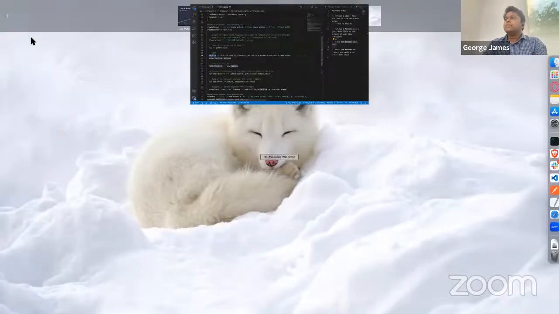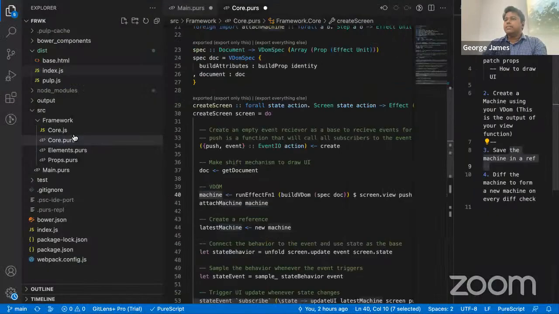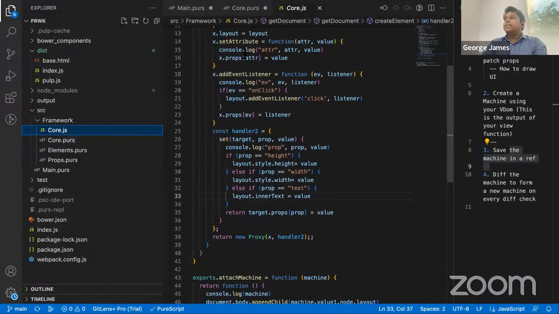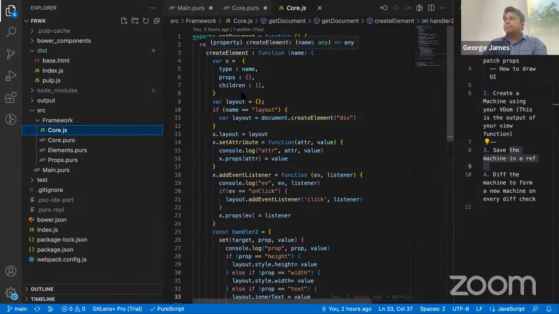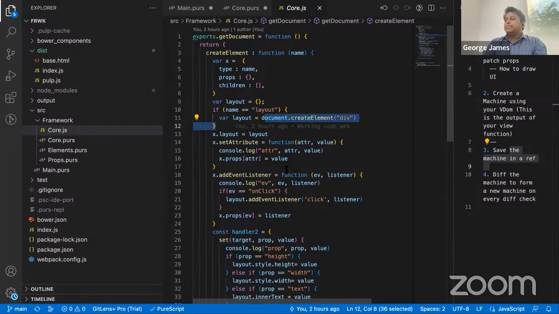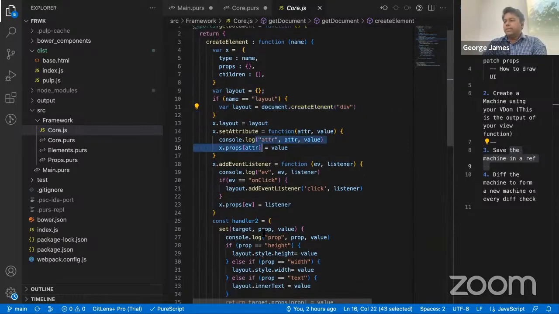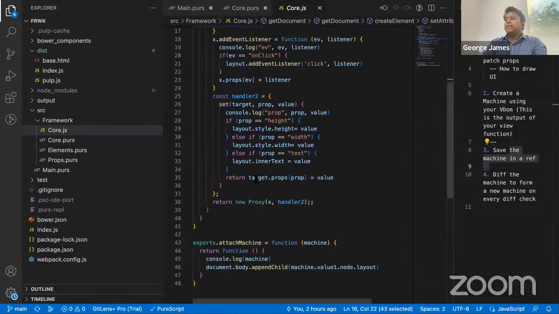Sorry, I think this is lagging for some reason. So to make a machine, like I said, we have a dummy implementation mechanism here. I'm just checking if it's of type layout and creating a div. Similarly, just a few standard web functions to go ahead and draw the UI.